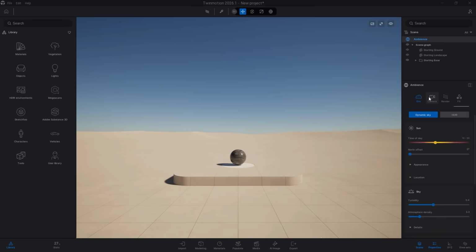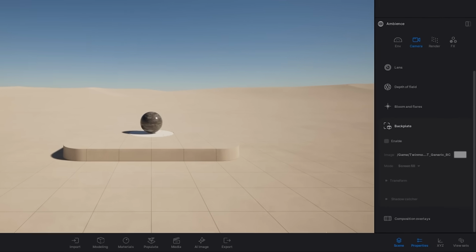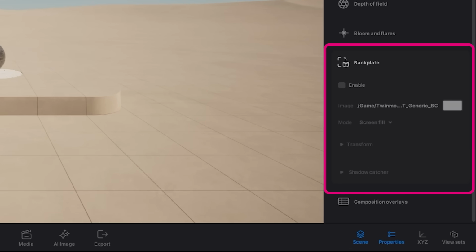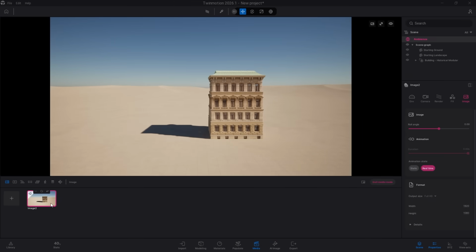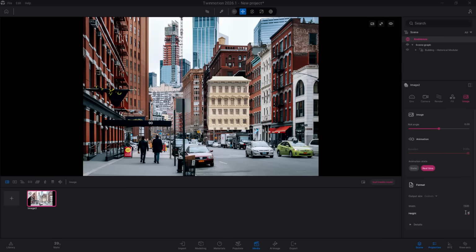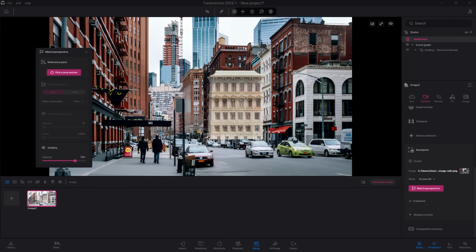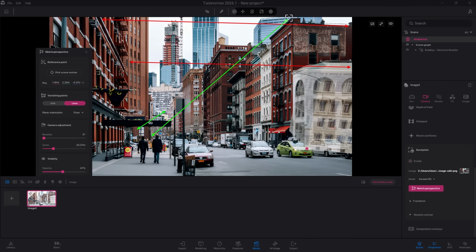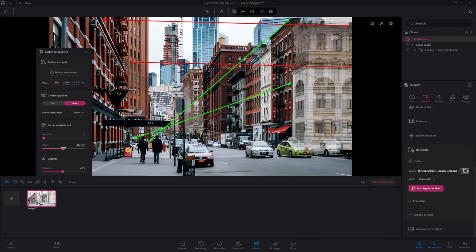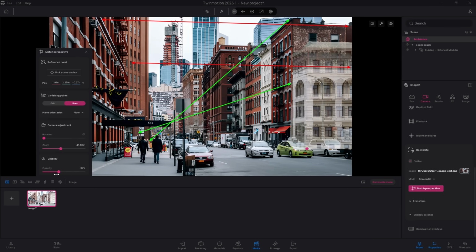Well, now we can finally say it out loud. Photo composition can now be done directly inside Twinmotion. The workflow is similar to other professional tools. You import a background image, set a scene anchor, adjust the project perspective using a grid or guidelines, and you're done. From that moment on, your 3D model is perfectly aligned with the image.